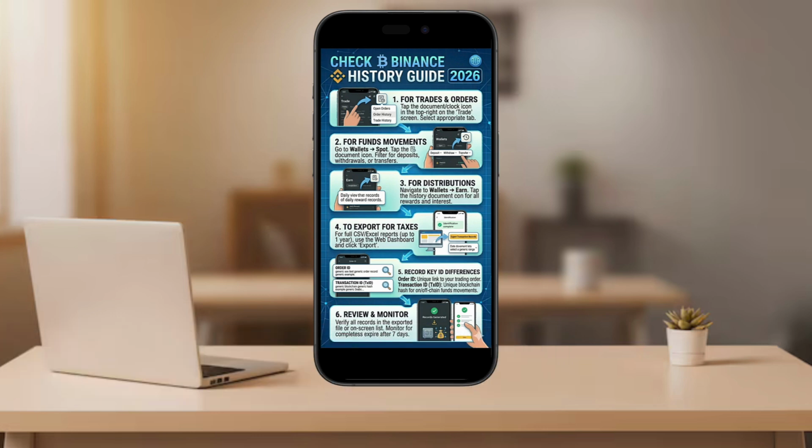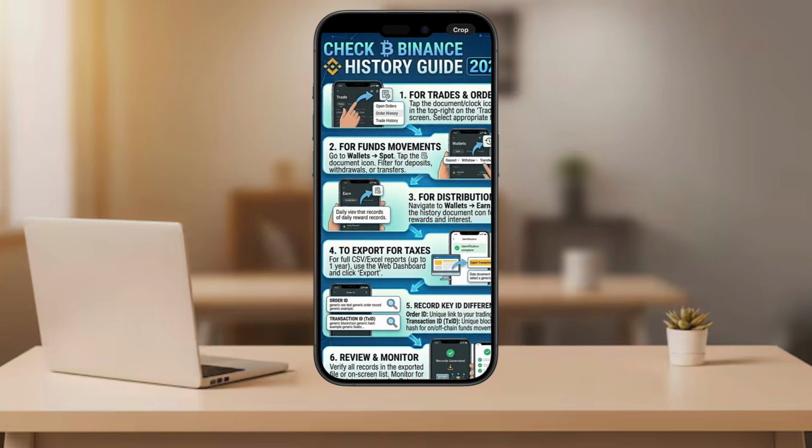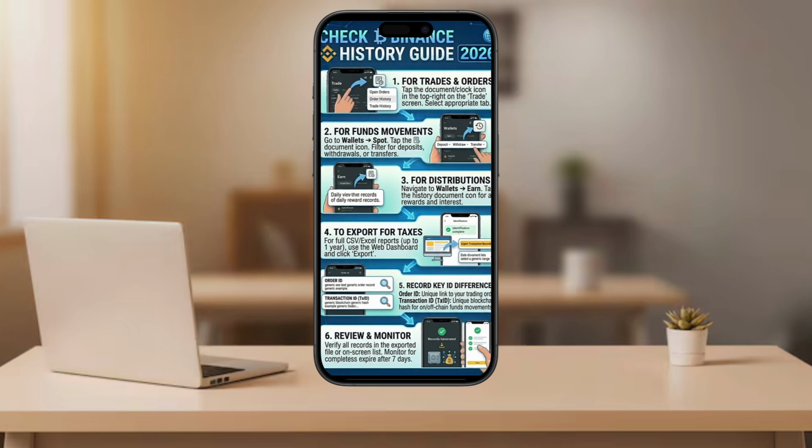It's just as simple as tapping the document clock icon in the top right on the trade screen and selecting the appropriate tab for trades and orders.